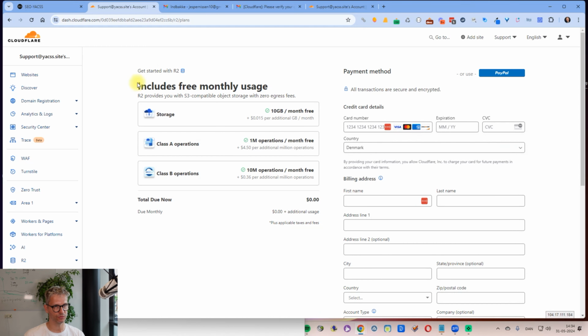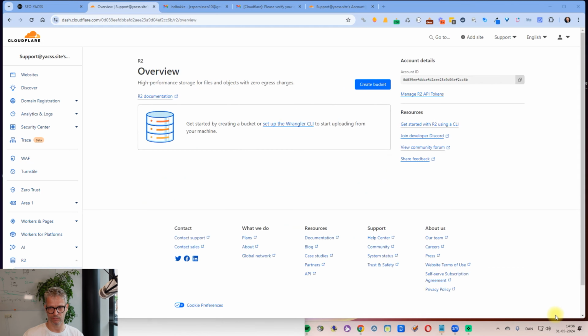Get started with R2 includes free monthly usage. R2 provides you with S3 compatible object storage with 0 egress fees. So it seems that the first 10 GB per month is free, so it's basically for all practical purposes free. So I will now enter my card number and all these details. All right, now that I added my credit card credentials, I am ready to get started.